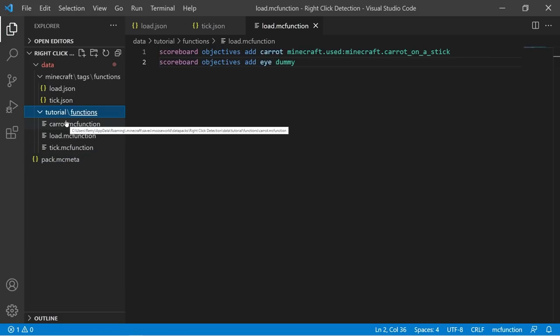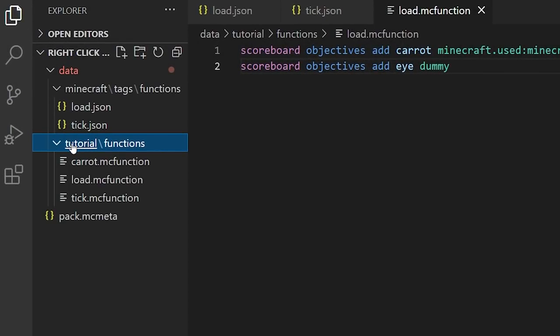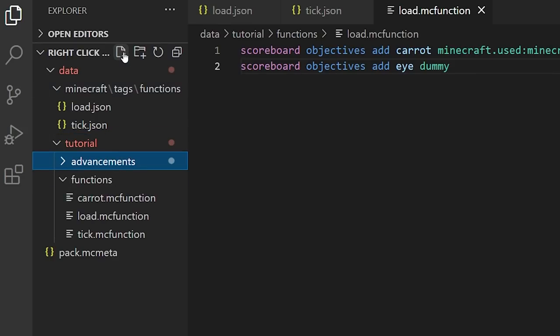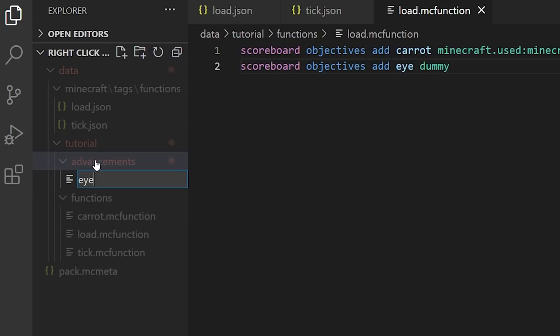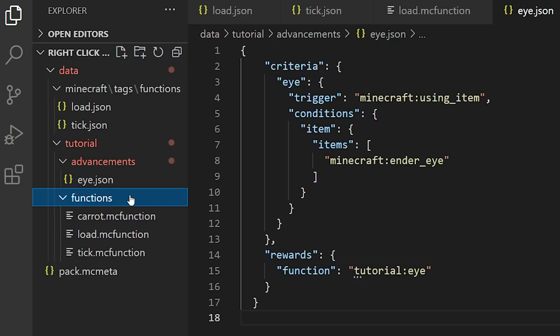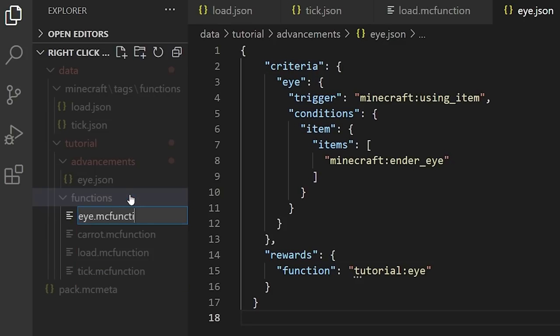Now, if you don't have an advancements folder in your namespace, you're gonna need to create one. So click on your namespace. Make sure functions is not selected, the namespace. And add a folder called advancements. Inside this, create a file, call it, I don't know, i.json, and paste in your advancement. Beautiful. We got some errors over here. Those are not real.